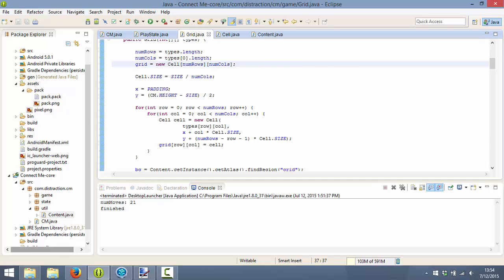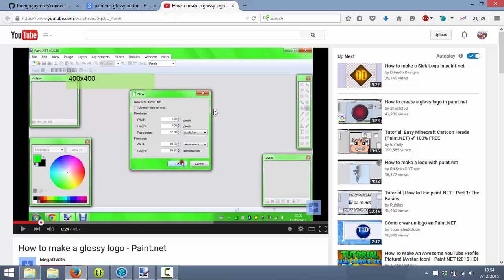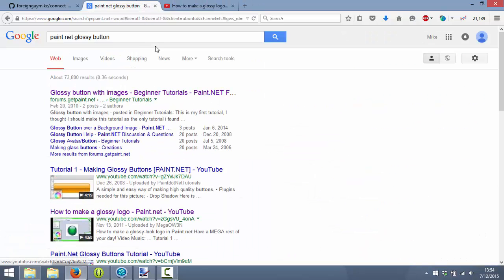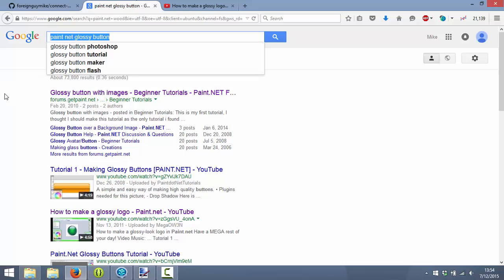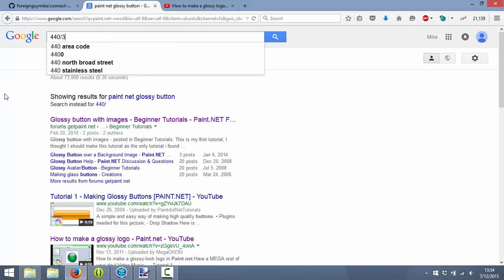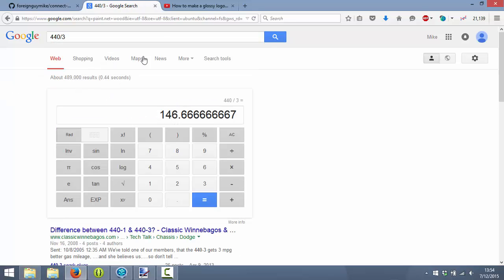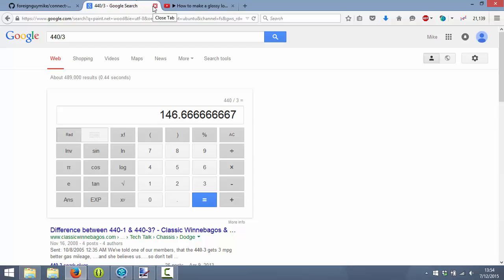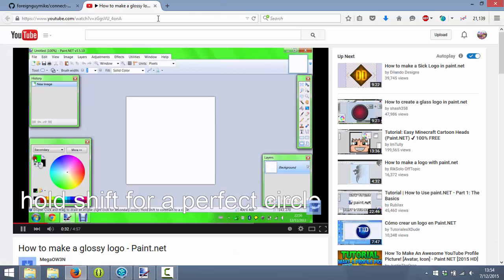336 or something. Anyway. 440. Oh my god, this is gonna drive me crazy. I have to find out what it is. 440 divided by 3. 146. What did I say before? 136? Damn, I suck at math.